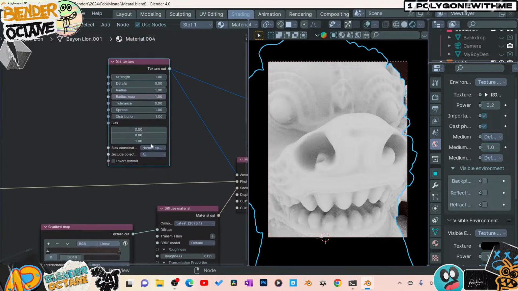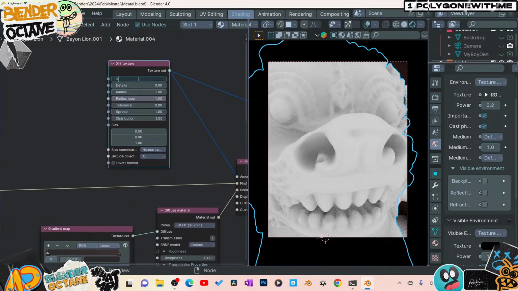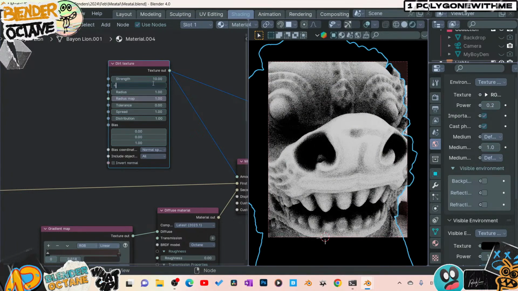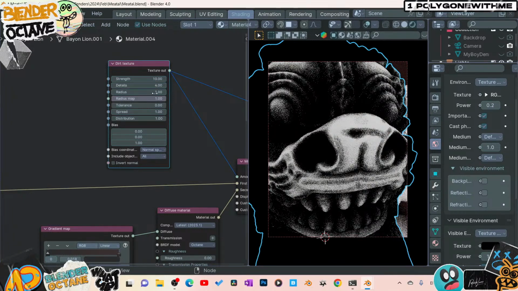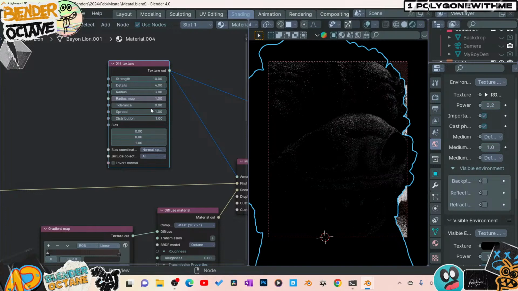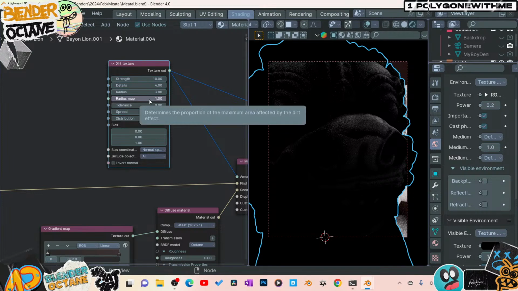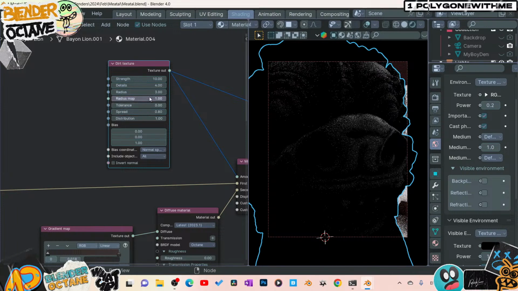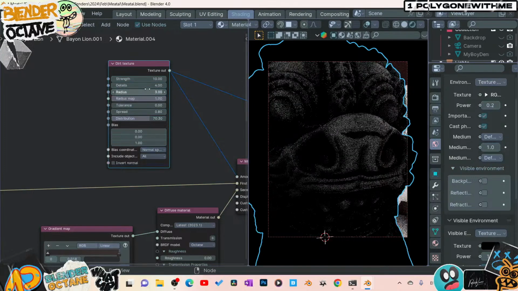All right, so what are we doing here? Let's get the strength cranked up to 10. I'm gonna go 4 on the details. Go 3 on the radius. And then I'm probably going to break this up. You know what? On my spread, I'm gonna go 0.8 on my spread. And I think my distribution, I had it like at 70.3. It's kind of heavy. It's kind of heavy.